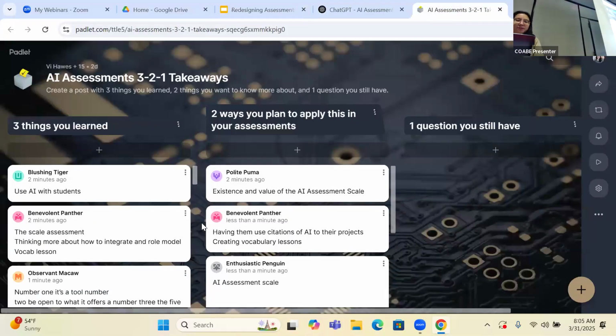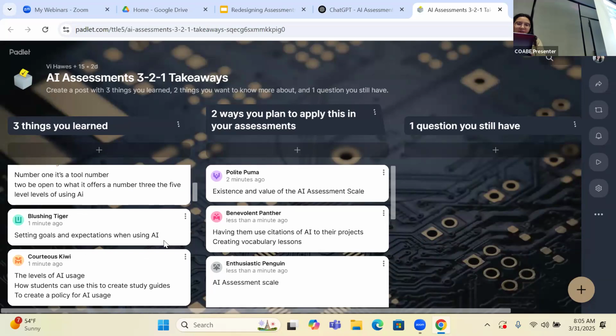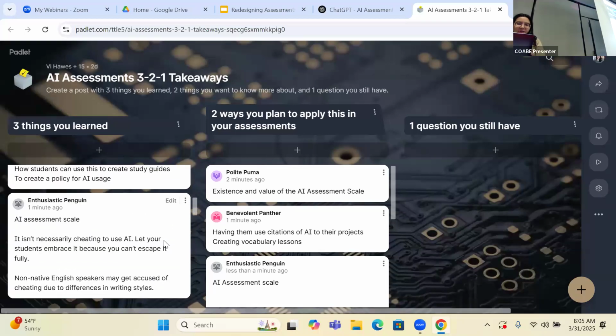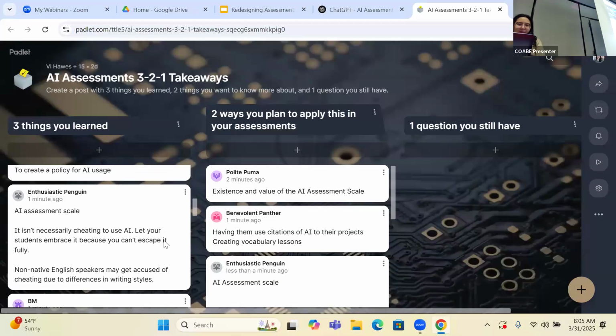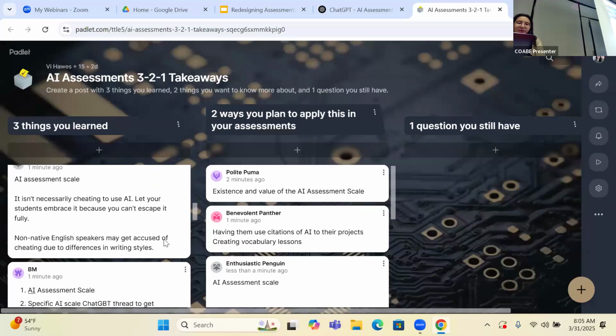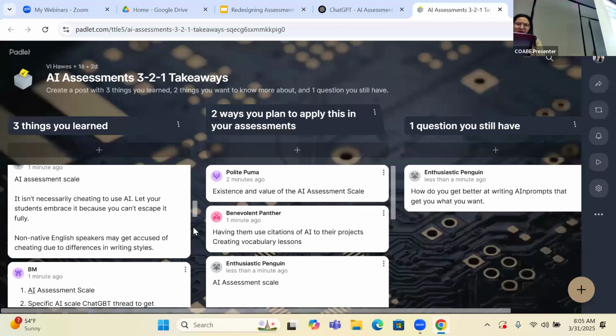All right. Let's see what people say. 3 things you've learned. Okay. The assessment scale, of course. Setting goals and expectations. Great. Let your students embrace using AI. Yeah, they don't have to be afraid of using it.